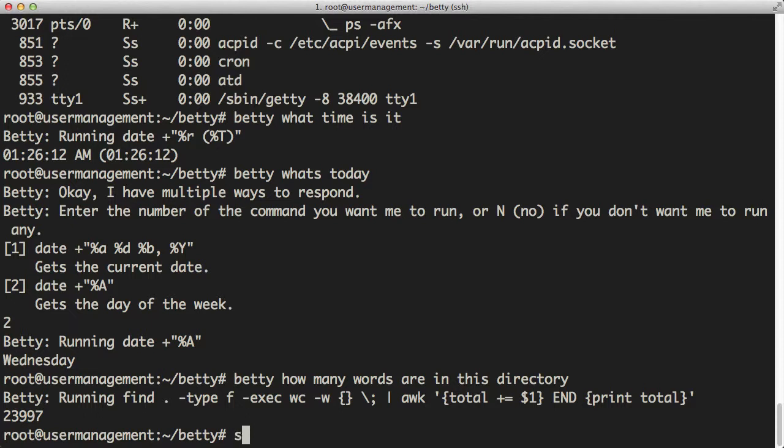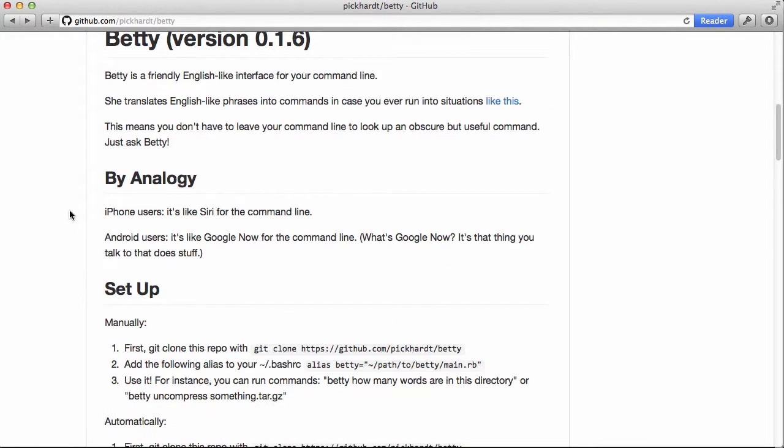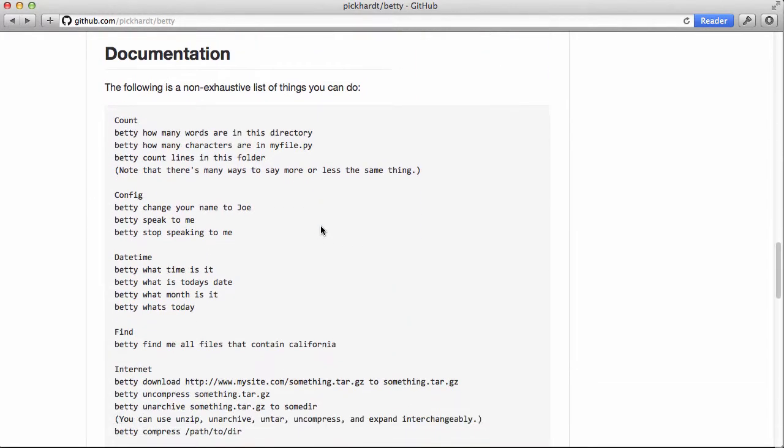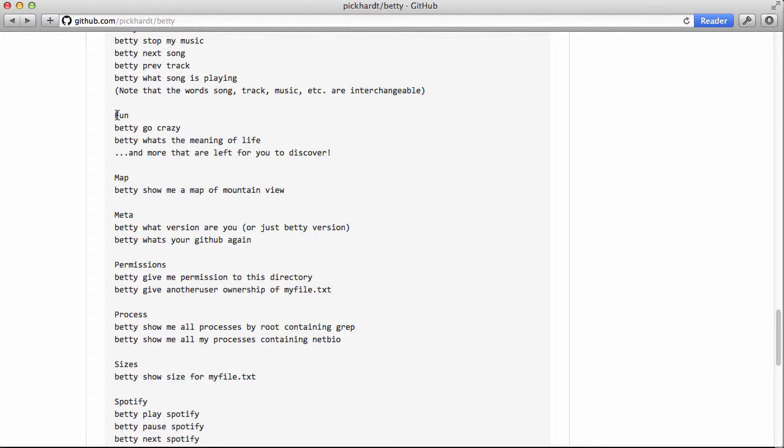Let's go ahead and take a look at what the GitHub repository looks like, some of the change logs and things like that. All right, so this is the GitHub repository again. If you want to take a look at the commands, you can scroll down, take a look at some of the non-exhaustive list of commands here below. Some things you can do for fun, make Betty go crazy.